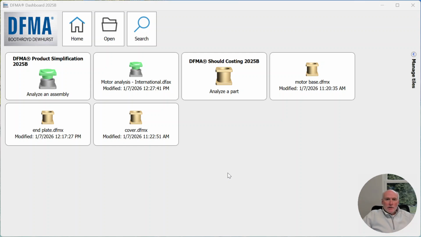My name's Nick Dewhurst. I'm the president of Boothroyd Dewhurst, and I'd like to take a few minutes to show you how you can use our DFMA software tools to explore the cost of manufacture of things around the world, but also to understand what the impact of design decisions that you're making could be on what regions of manufacture might actually make most sense from a cost perspective.